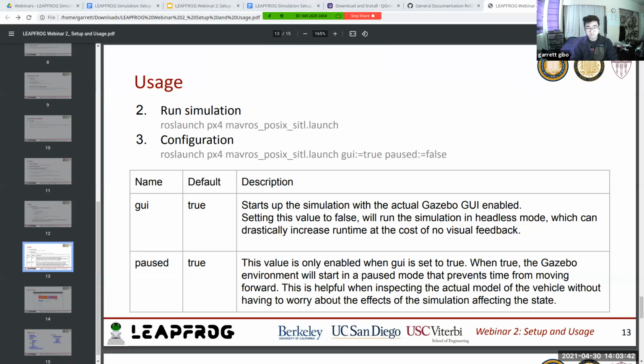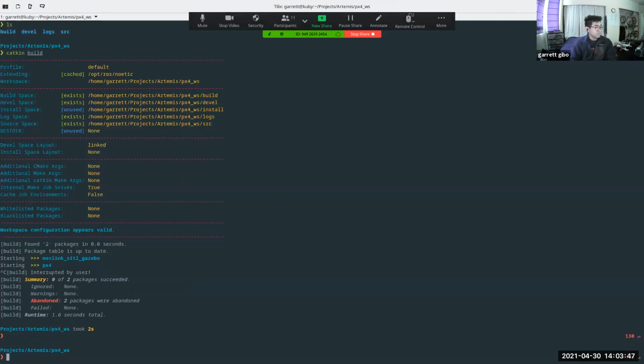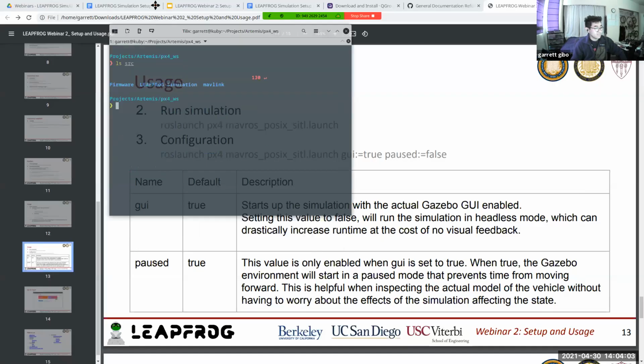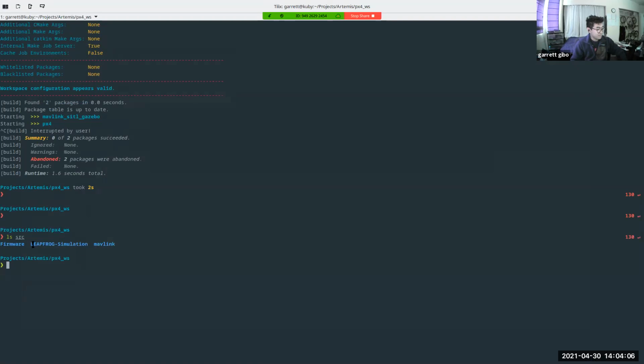Check that this is running. All right, so this is the version that I have on my computer right now. The main difference is that I have a different version of... Oh wait, I was testing this earlier. So this Leapfrog simulation is the one that you currently have. This firmware of ours is slightly different because it's more functional.